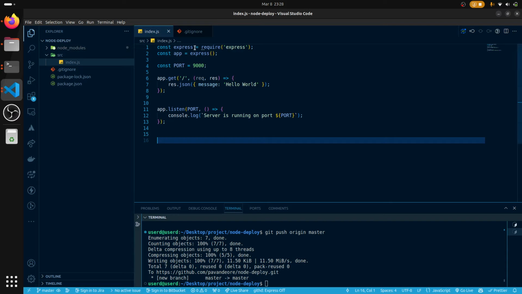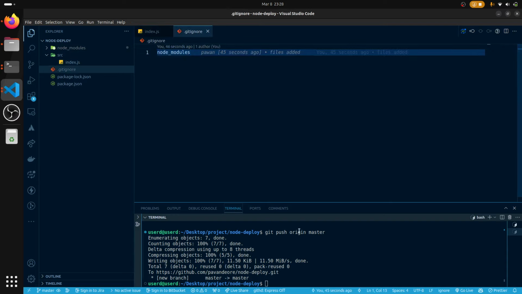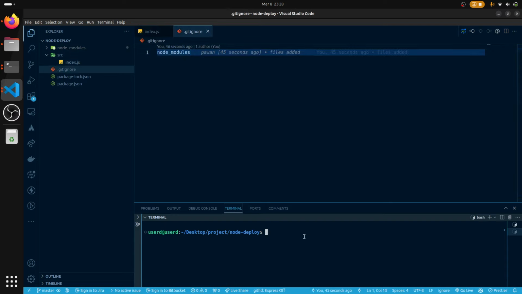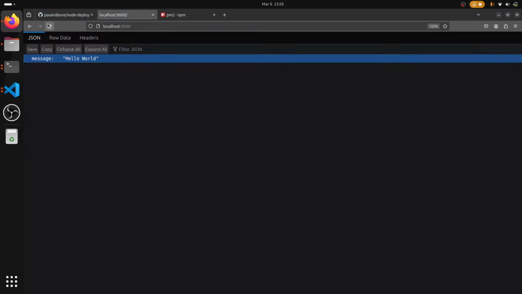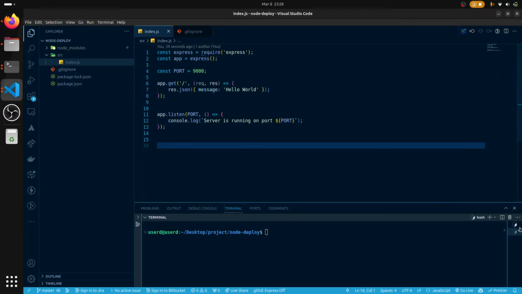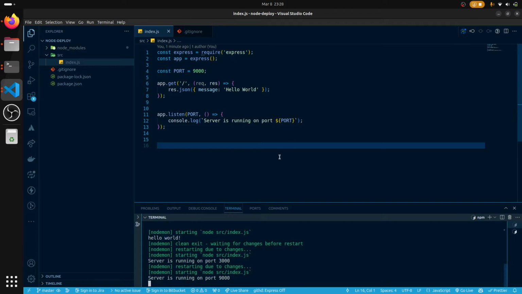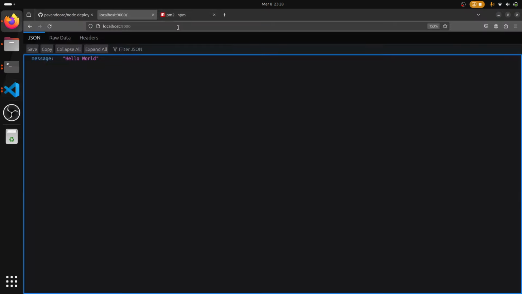So everything is done now. If I clear this and refresh, I will see the changes here. That's great. Our app is also still working in the other terminal. Now I'm going to make use of the service called DigitalOcean droplet.